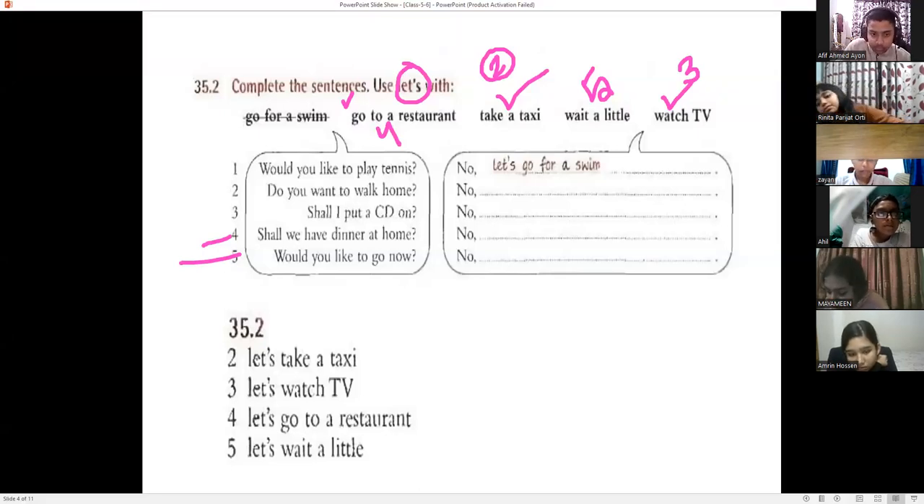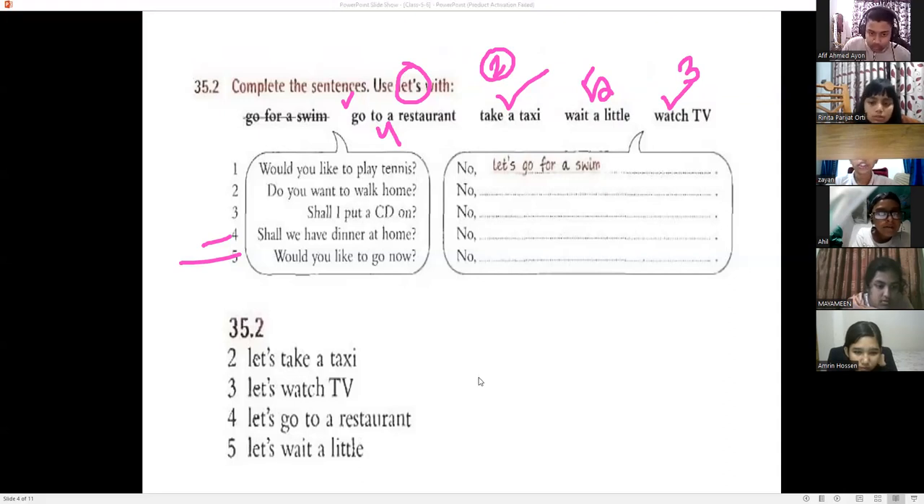Would you like to play tennis? No. Would you like to play tennis? No. Let's go for a swim. Would you want to walk home? No. Let's take a taxi. I like to put the CD on. Let's wait the little one. Shall we have dinner at home? No.